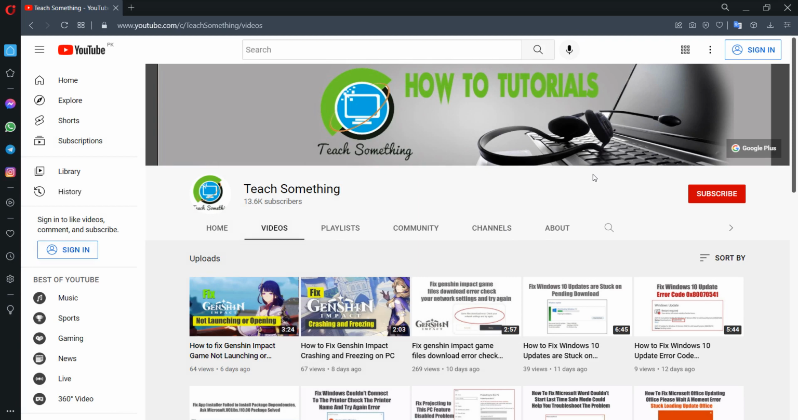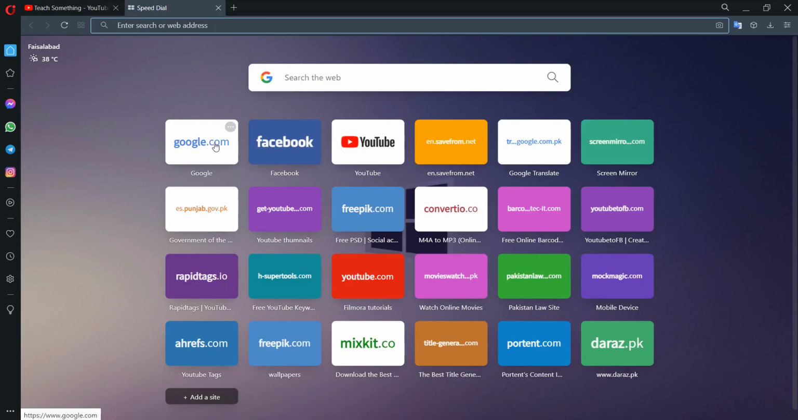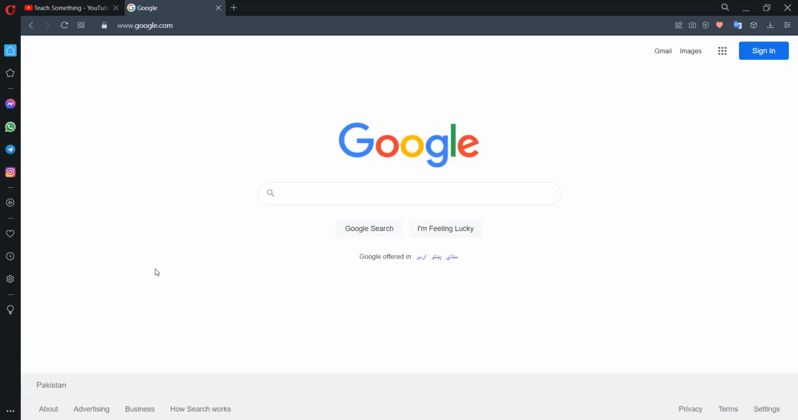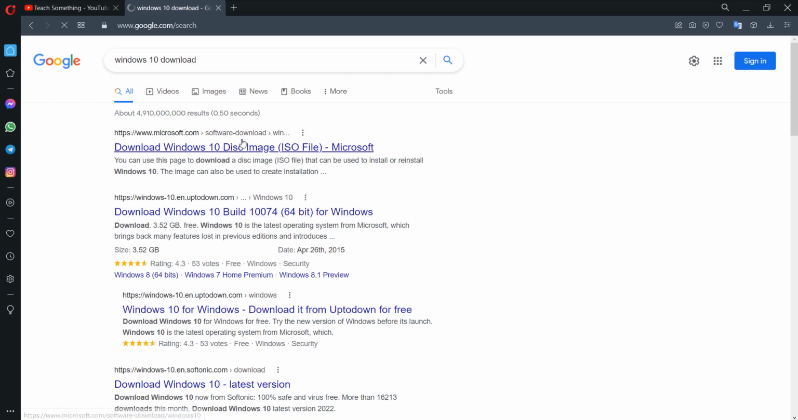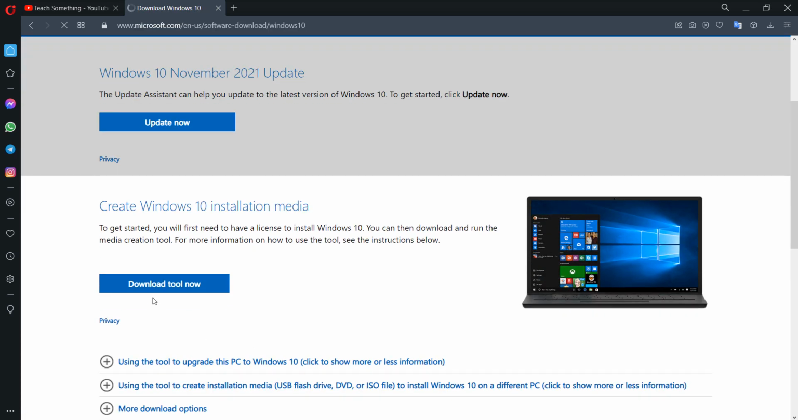But if your problem is still there, then you can try the fifth method. The fifth method is that go to any browser and type Windows 10 download. Click on the first link, the Microsoft link, Download Windows 10 disk image. Scroll down and click on Download tool now.